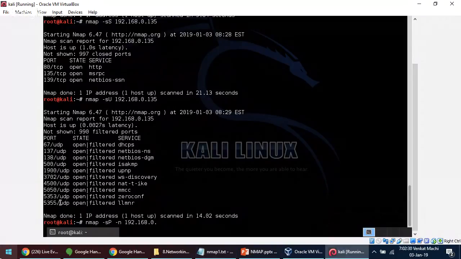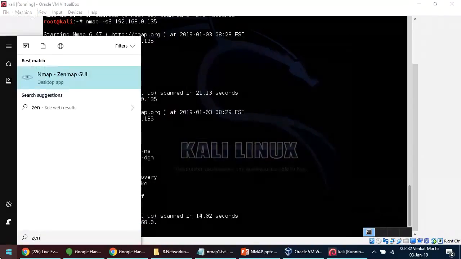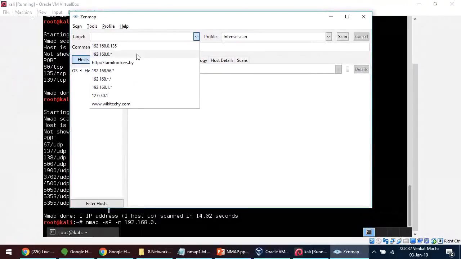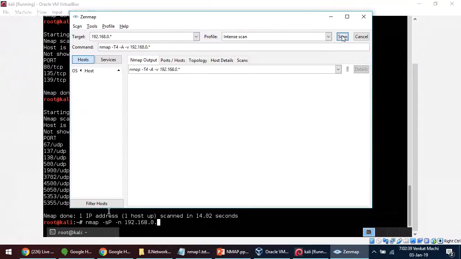So I got my Zenmap, right? Let me have my Zenmap here to run an intensive scan. So I got my network here. This is my network. I'll run my intense scan.